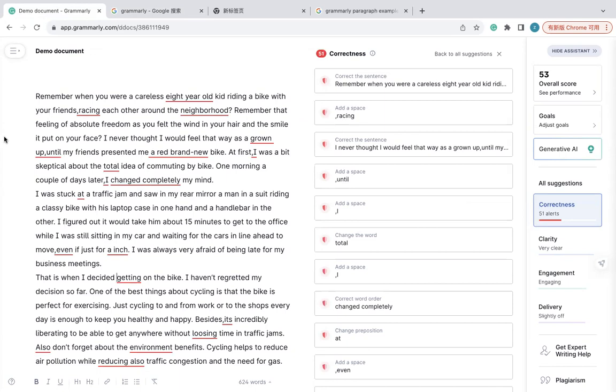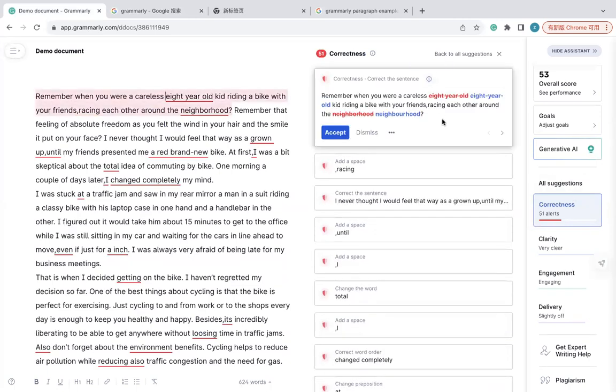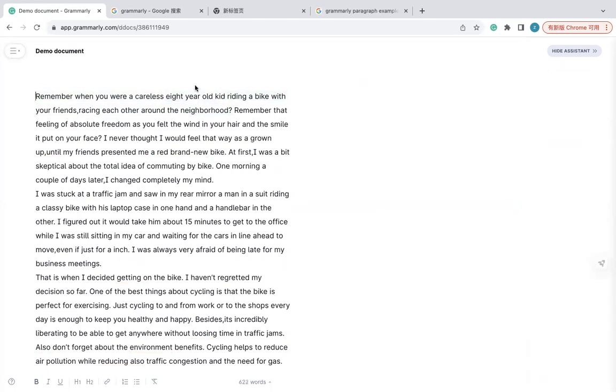Grammarly can identify and correct grammar mistakes, including issues with verb tense, subject-verb agreement, and sentence structure. It also catches spelling errors and suggests corrections. Here are some suggestions about how to change the mistake, and you can just click accept. It will offer the correct version. And it also offers punctuation correction.